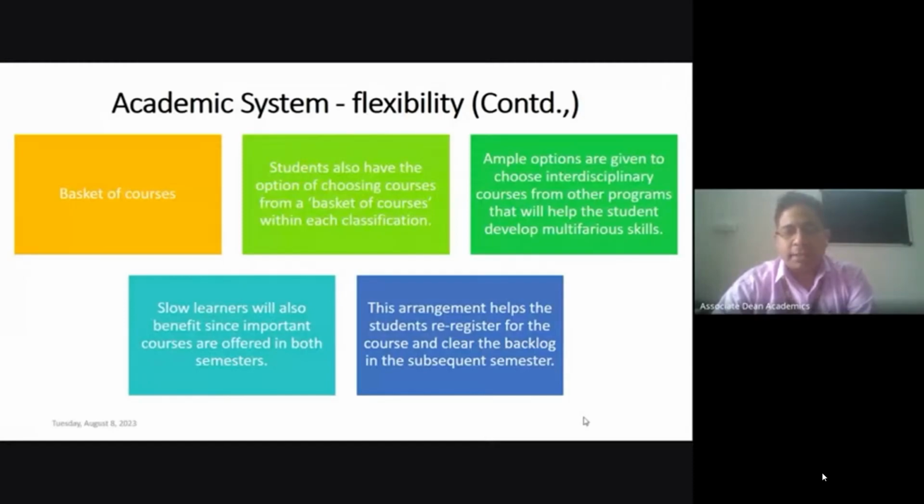Suppose you are studying electronic circuits and systems. That might be part of your curriculum, but it will be offered by the triple E school, while you are a student of the SCSE school. And vice versa, you may be a student of the triple E school, but some courses might be offered by the SCSE school, SASL school, or business school. Those courses come under the interdisciplinary category, which are part of your curriculum but offered by other schools or programs.